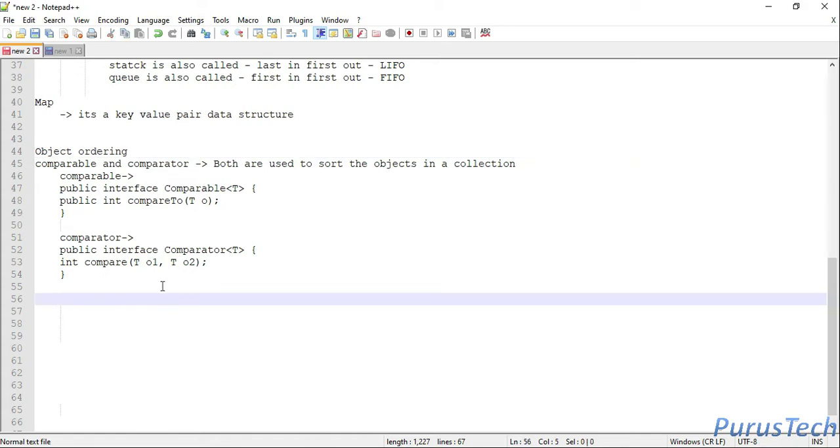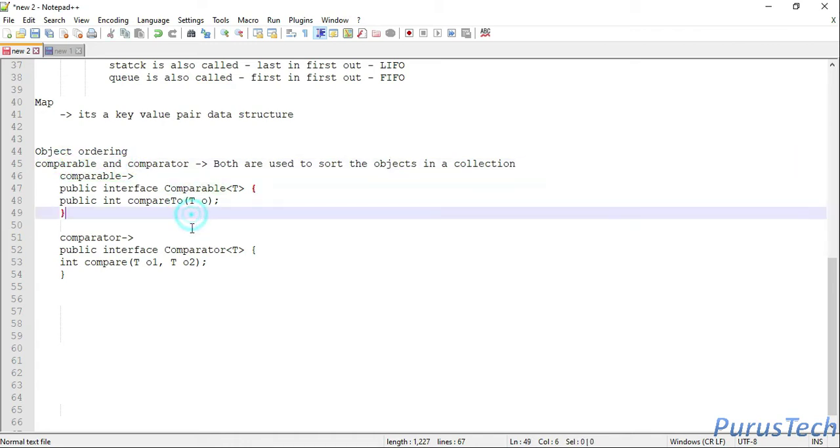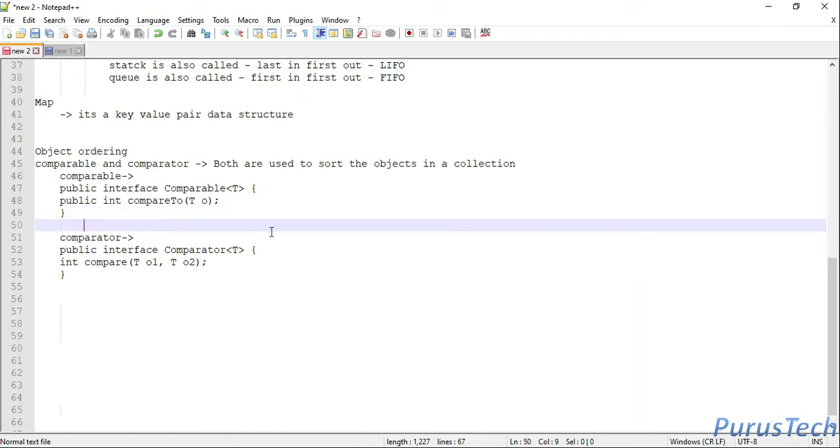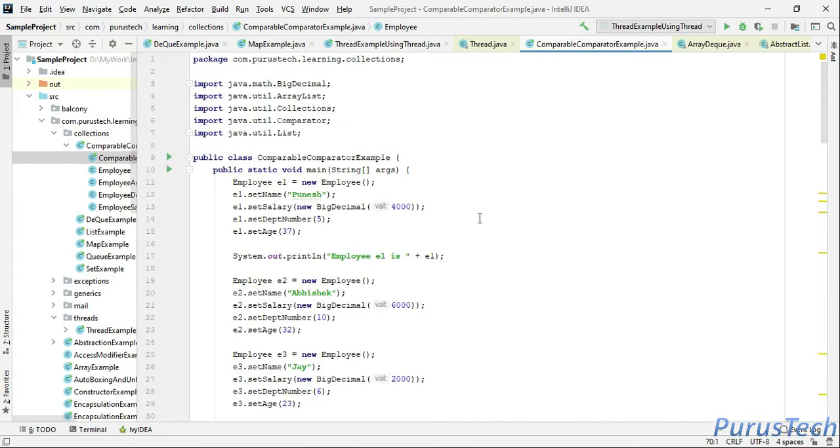So what are the ways to achieve this sorting for a collection of objects? You need to use either the comparable or the comparator interface. These two interfaces provide a way in which we can compare one employee to another, and the methods provided by the comparator or comparable interface are used in the collection to sort these employees. So let's go to our IntelliJ and see this example first.